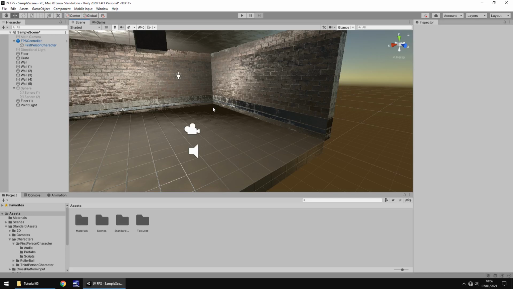Hello there, I'm Jimmy Vegas and this is how to create a first-person shooter in Unity, and welcome to episode 5. In this tutorial we're going to bring in our first weapon, we're going to animate that weapon and we're also going to expand this area just a little bit.